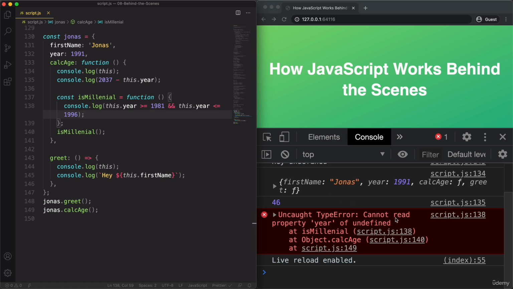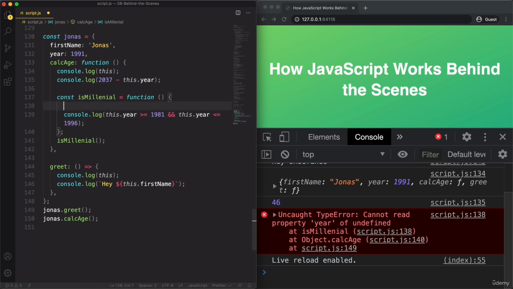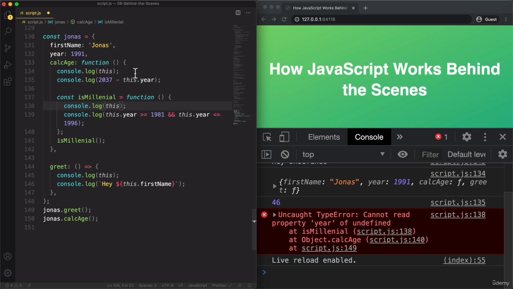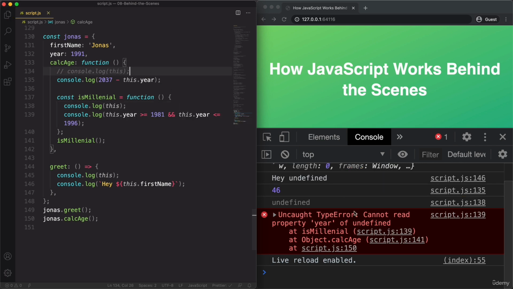And we get "cannot read property year of undefined" on line 138. So that's right here. So what this means is that the this keyword must be undefined. That's what it says here. So let's just log that as well. And here we can get rid of this one now. Okay, and indeed, the this keyword here is undefined.